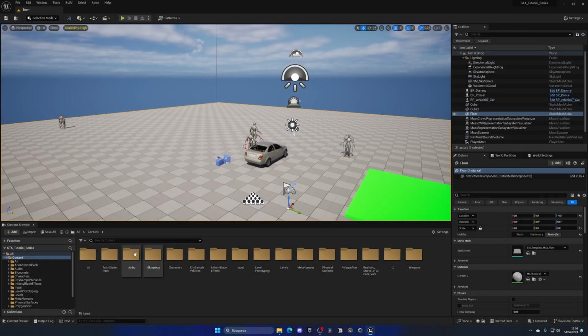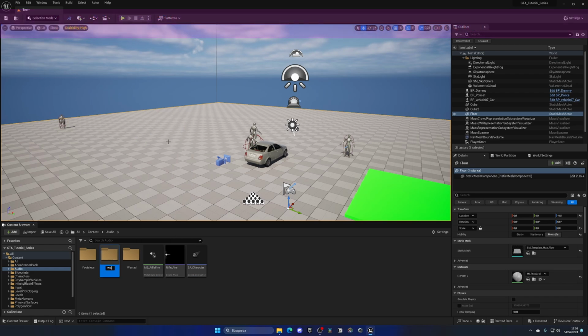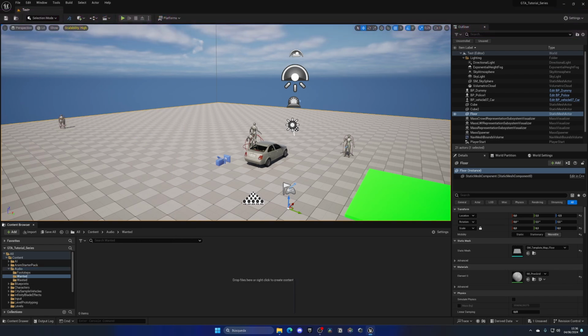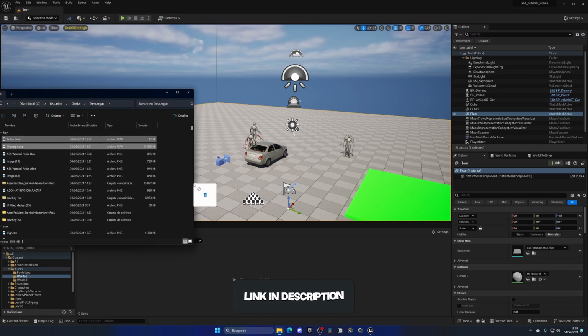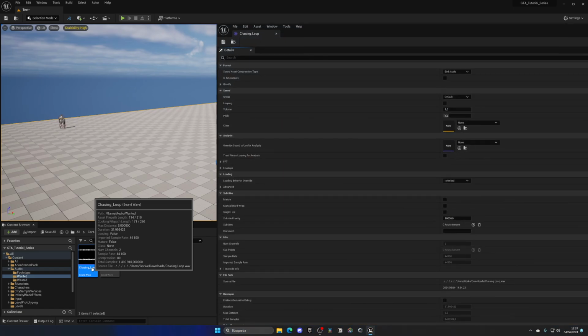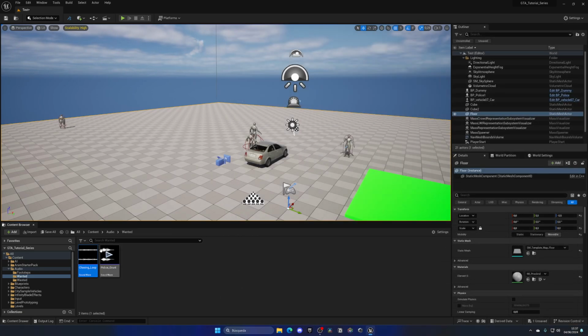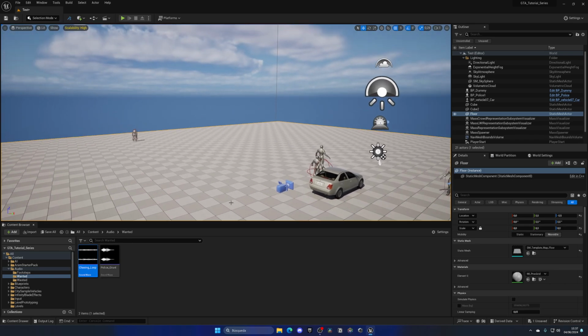Alright, so the first thing I have to do is go to the audio folder and create a new folder called wanted, and then drag the sounds into my content browser, which I will link in the description. For the chasing loop, I will use enable looping. Very important. For the grunt, I usually like this. For the chasing loop, I have this. And for the grunt, I have used this. Of course, you can use your own sounds.